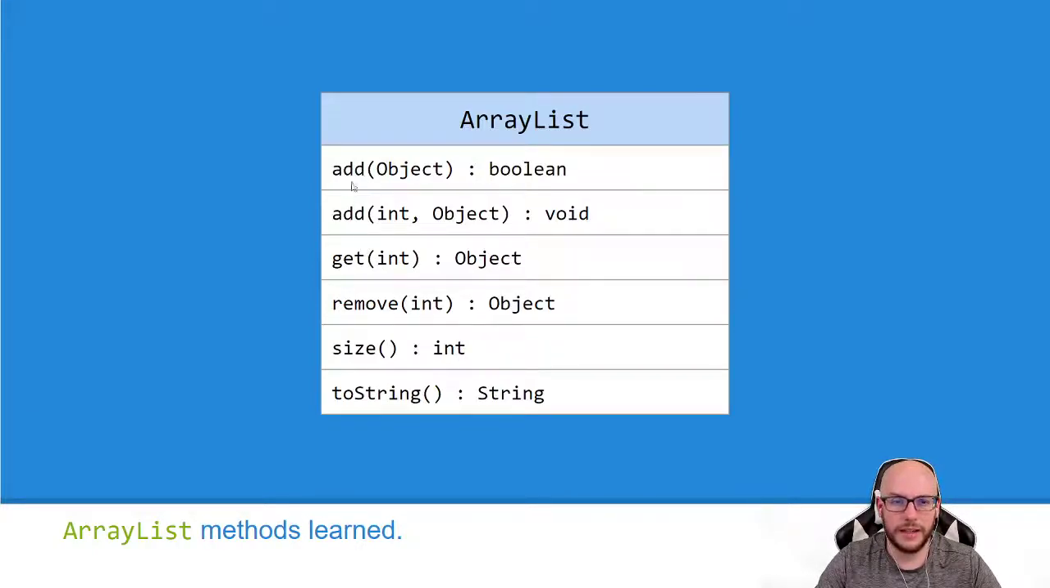First of all, add is overloaded, right? We have this version that'll just tack it on to the end. It'll append it to the very end of our array list. Don't worry about this boolean. We have this add, which takes in an integer index and the object that you want to add. It's going to insert it at that index, pushing the other elements.